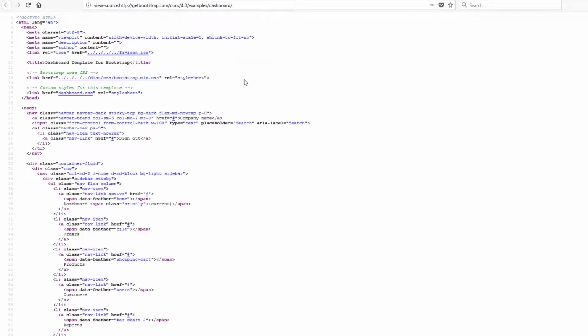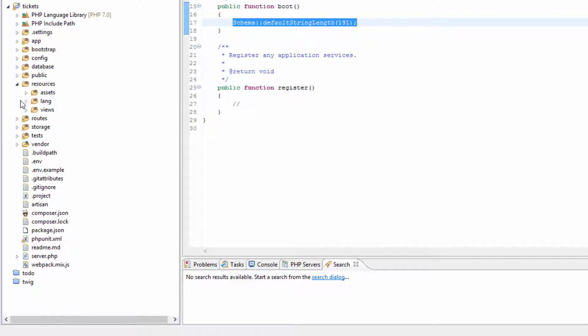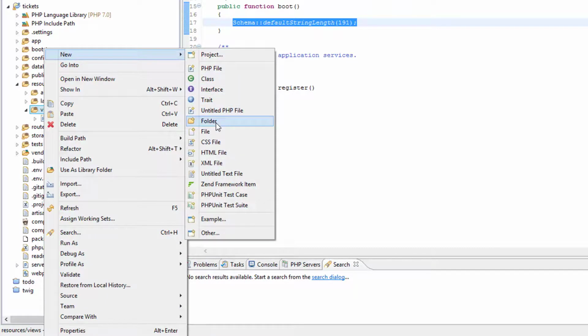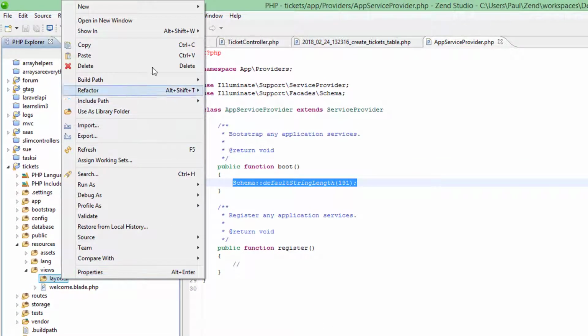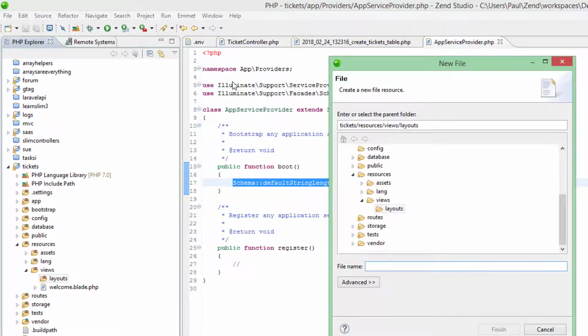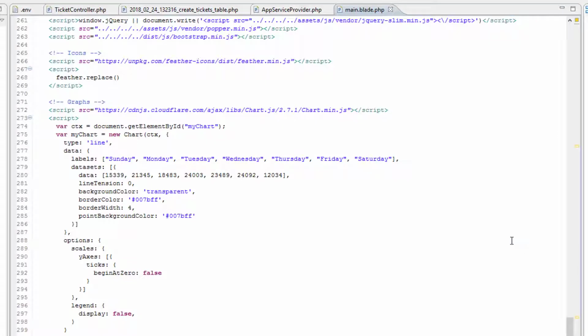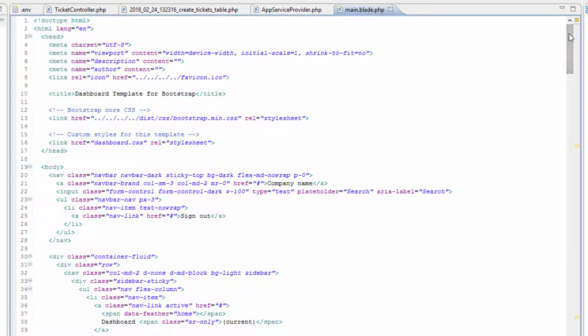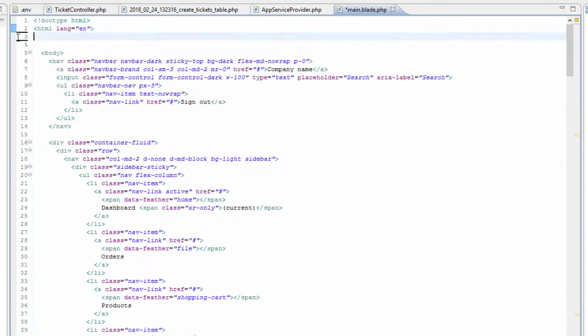So let's have a look at the page source, copy everything, and over in the project, let's go to resources, views. Let's create a new folder called layouts. And in here, let's create a new file and call it main.blade.php and paste everything in. We're now going to chop the page up into different sections that we will include in. So we can cut the head out.